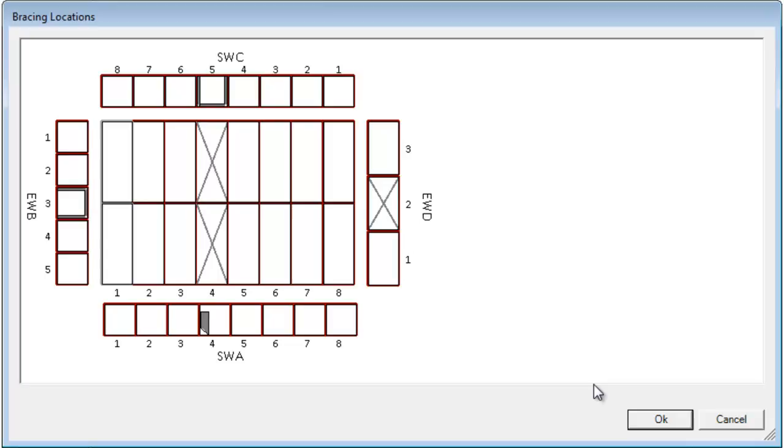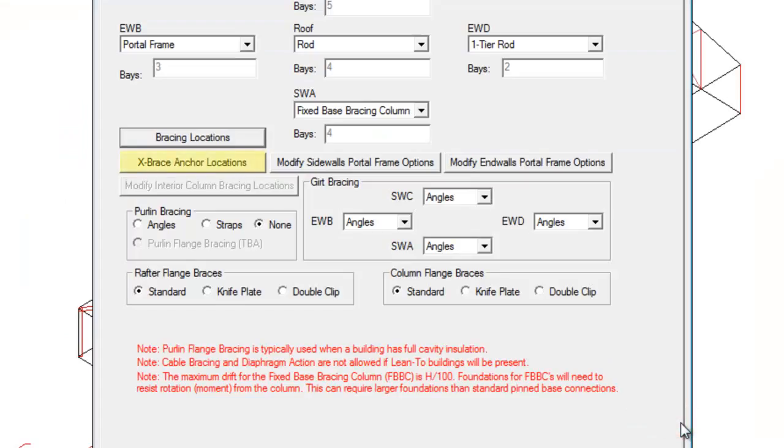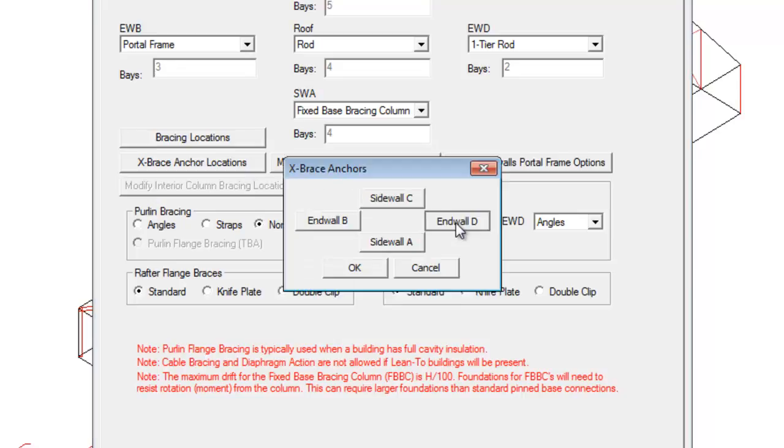The next button we will look at on the screen is the X-brace Anchor Locations button just below the Bracing Locations button. X-brace anchors allow you to locate a rod, angle, or cable termination point at a spot on the foundation away from the frame column to make room for a walk door, for example. Click the X-brace Anchor Locations button. This will bring up a window with buttons labeled with the various wall planes.